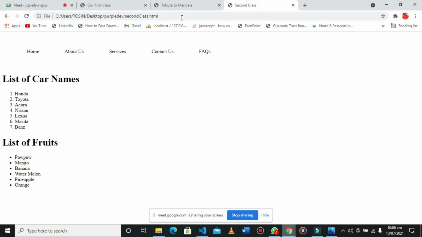Now, the next thing is, should we leave it here or should we move it to the center or move it to the right? What do you think? Guys, what should we do to this? Should we leave it on the left here or move it to the right or move it to the center? Center will be okay. All right.